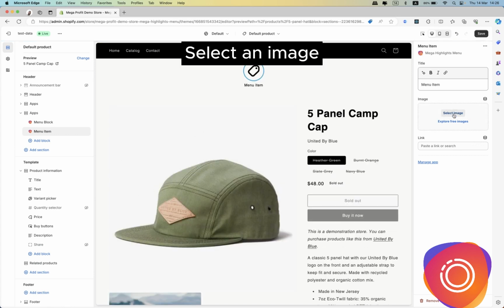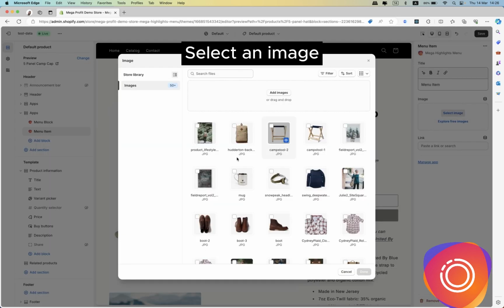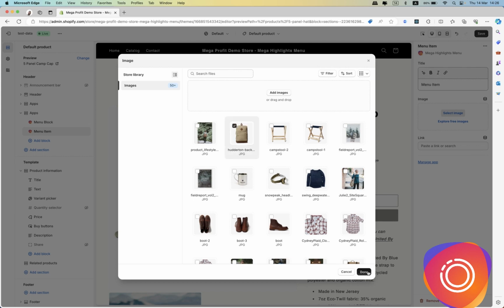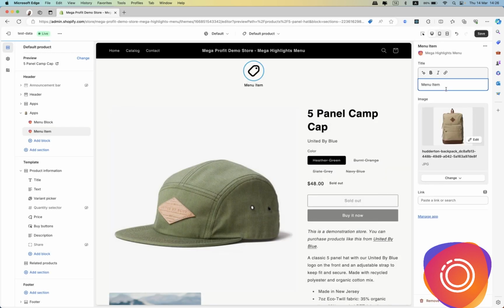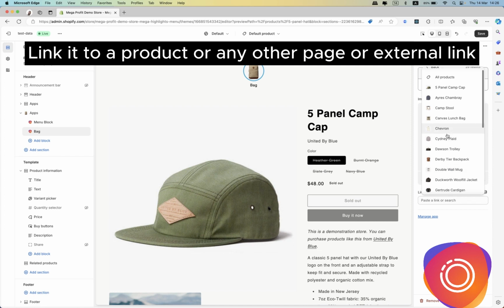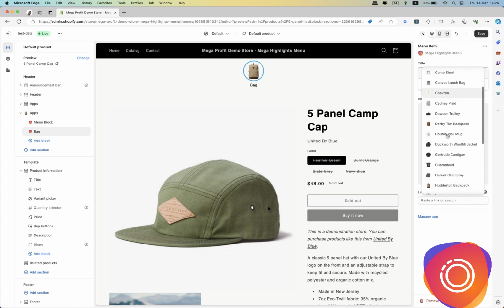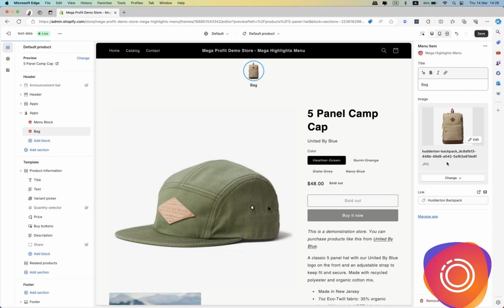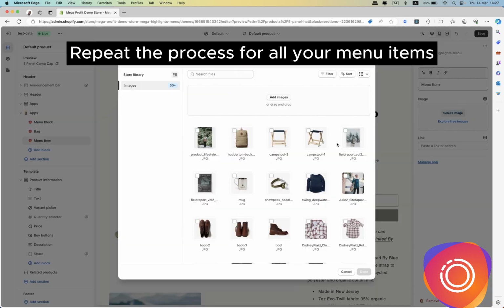Select an image. Give it a title. Link it to a product or any other page or external link. Repeat the process for all your menu items.